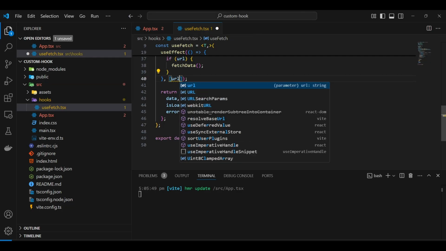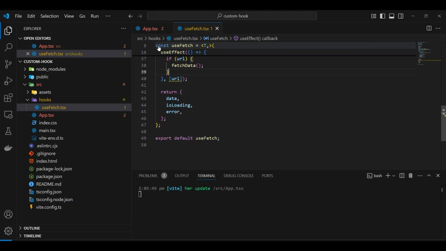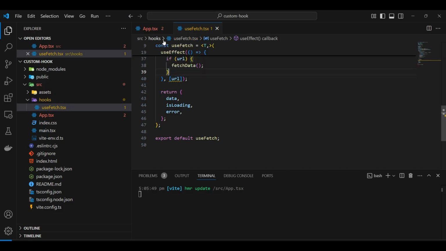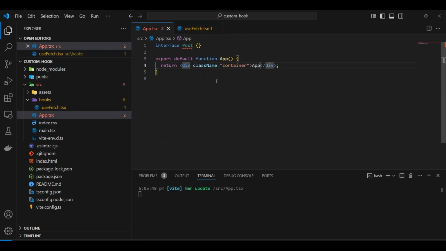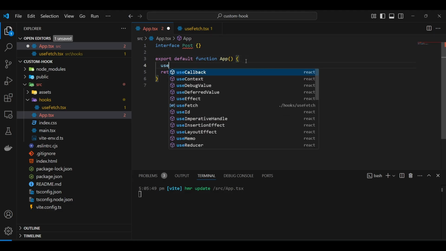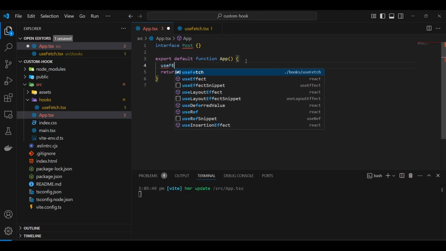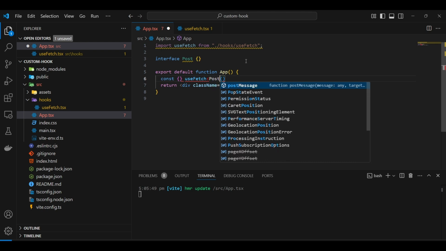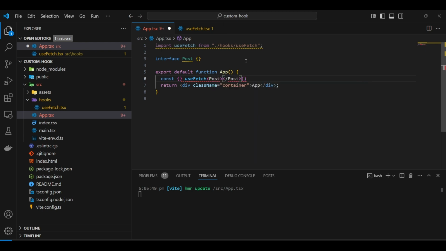You need to have URL. You can add options, but again, you need to memoize the options because it will be an object. It will change the object, it will re-render again and again. So, good luck with that. Anyways, we'll be using this hook, useFetch, and it needs to have a generic used here. So, for now, I'll be lazy and not be adding types, but you can add it.